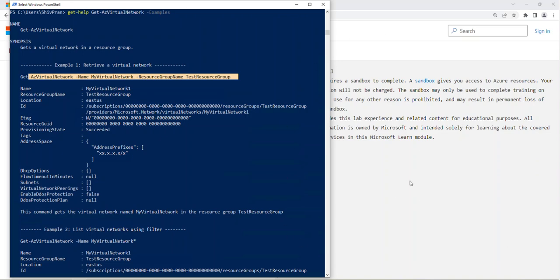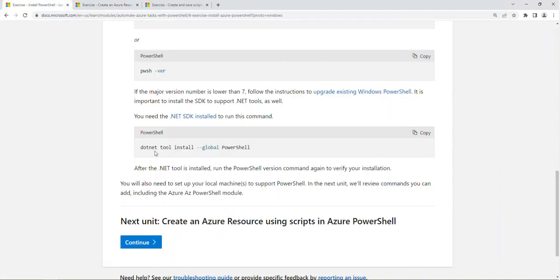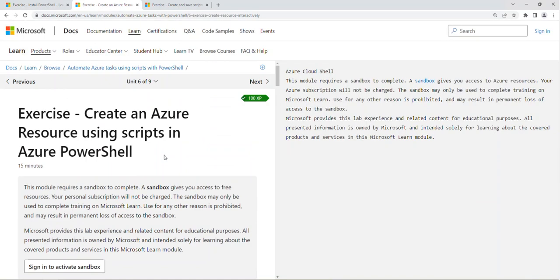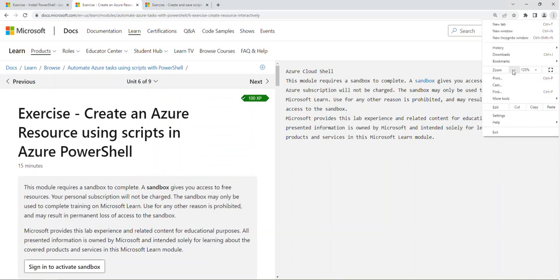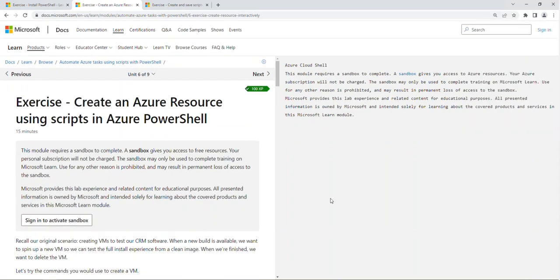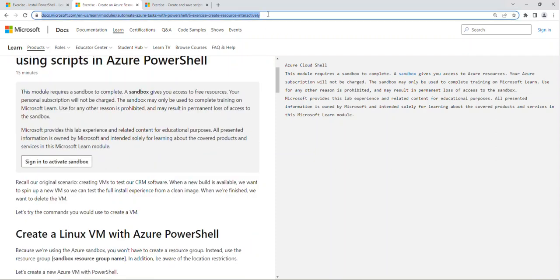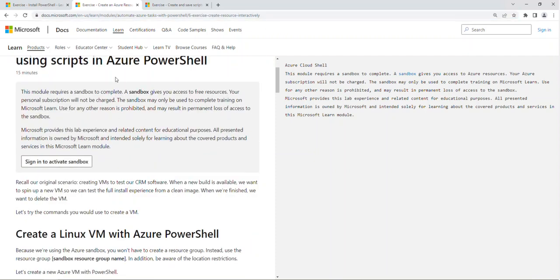Now we have installed the PowerShell. Now we can see how we can create Azure resources using PowerShell. We have installed PowerShell, and now we need to work on our Azure resources. We want to create virtual machines using PowerShell. So we are going to use Azure Sandbox. This is the Azure Learning Sandbox available from Microsoft. We can use it to do our exercise.